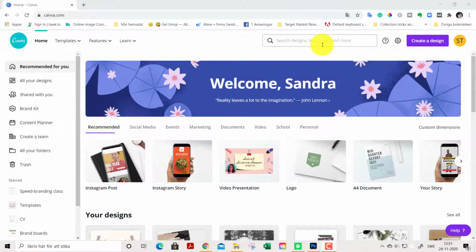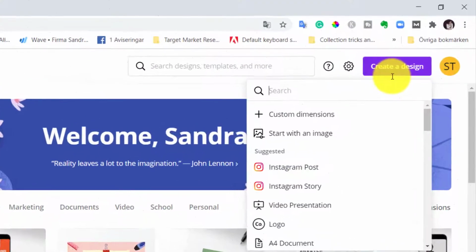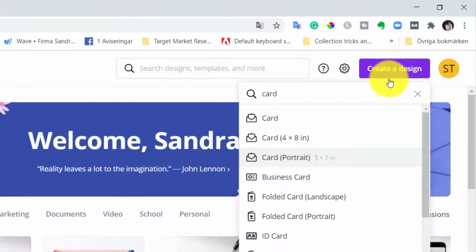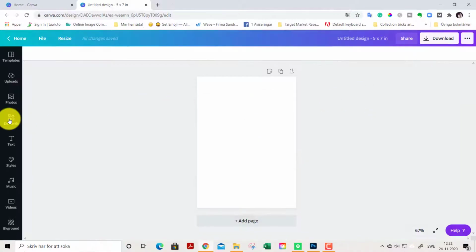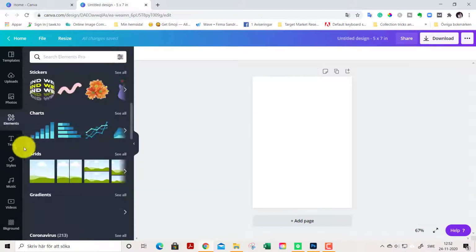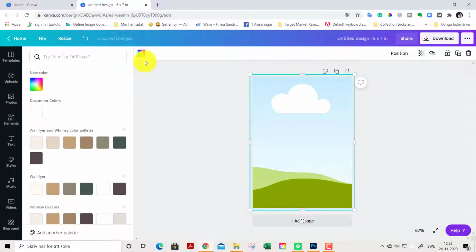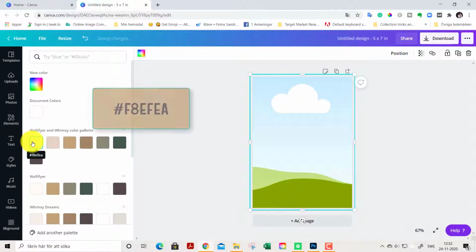We go to create a design and we search for card. We choose card portraits, 5 by 7 inches. First we go to elements and grids. This is to make the background of the card. And color. You can just pick a color here to start out. You can always change the color later on to suit your specific style or taste.